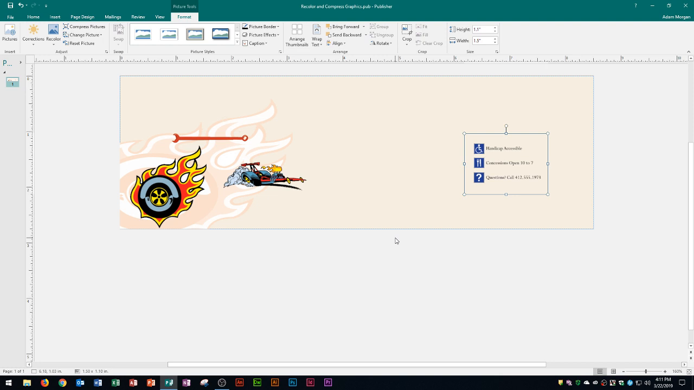So anytime we have a publication with a lot of graphics on it, one thing that we want to do is make sure that the graphics are compressed. The reason that we compress graphics is because when you start to get a lot of graphics on the publication, the physical size of the stored file increases. So the size of the file is going to get very large, especially if you have large, high quality images.